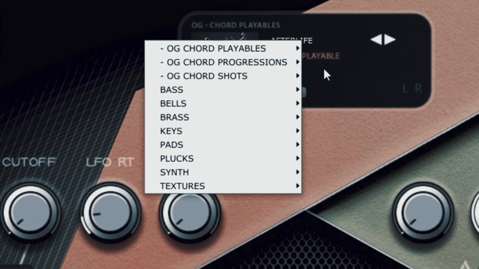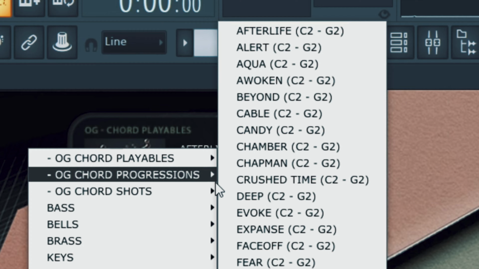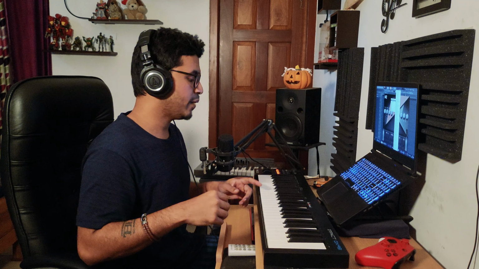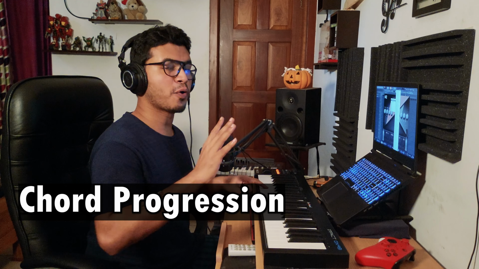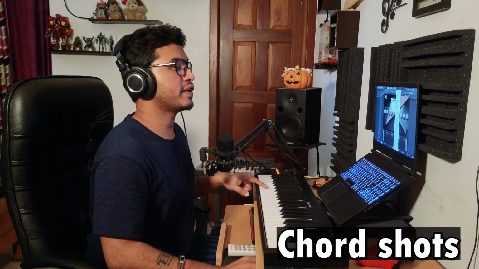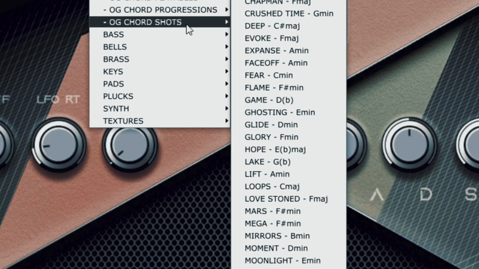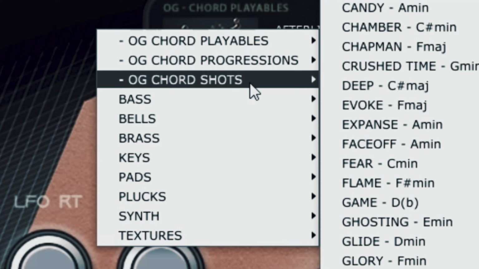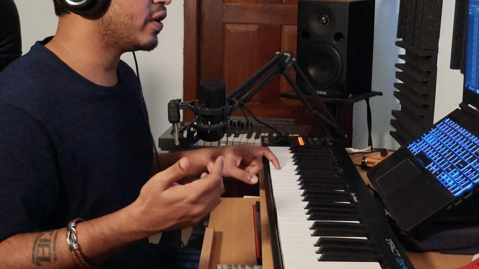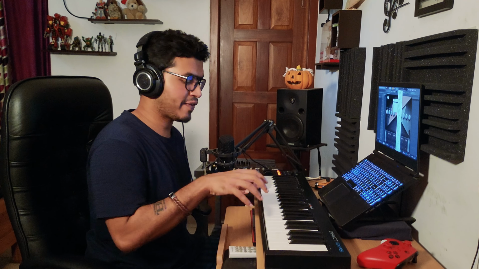So what they wanted the plugin to be was, if you look at the OG chord progressions, if you choose that and you choose any random preset here, they wanted you to be able to hold down one note and have a chord progression play in that specific sound. So that's what the chord progression was. If you go to chord shots, you can see that it has the same names, which is essentially the same sounds as the chord progressions. Chord shots means if you hold down one note, a chord will play. So instead of having to hold down notes to play a chord, you can play a full chord using just one note.